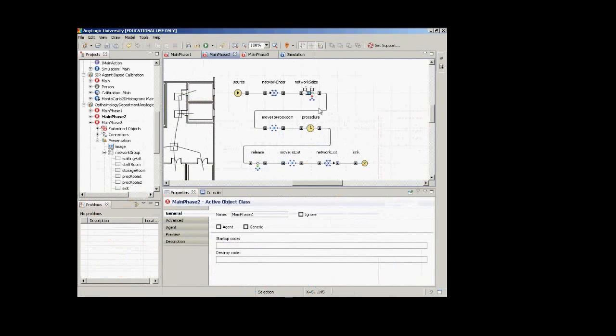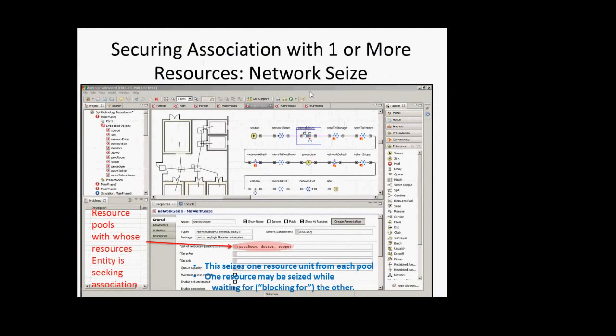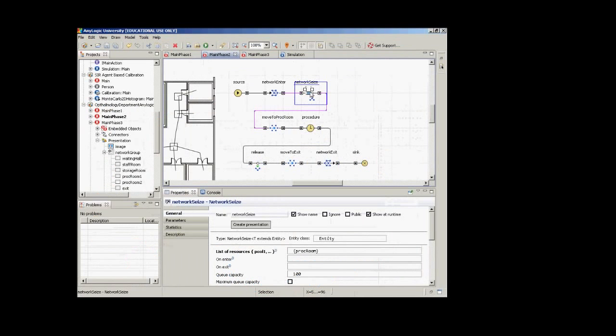Let's look at network Cs. Let's see how network Cs works, okay? So in this main phase 2, network Cs is going to seize one thing. It's going to seize a procedure room, okay? And you notice it says list of resources there next to it. It's actually a list of resource pools that you're listing here.